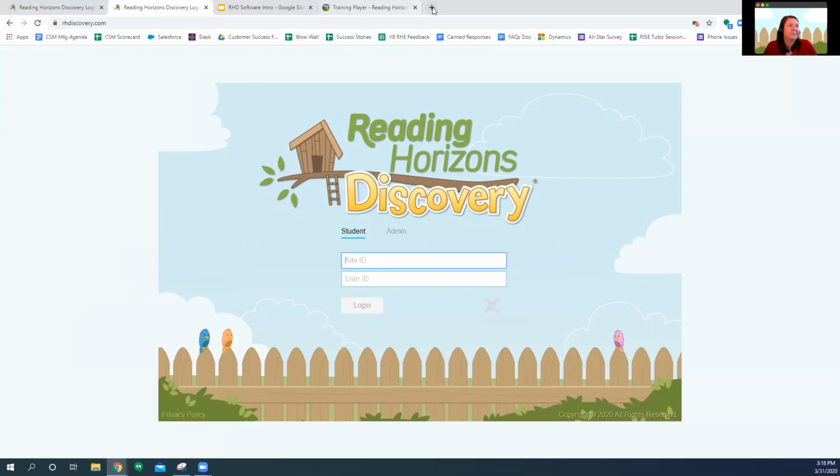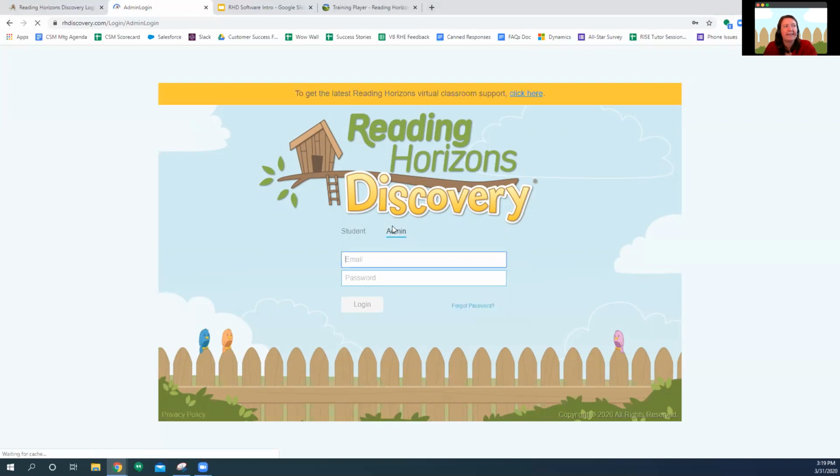I'm going to go ahead and go to our main readinghorizons.com website. And if you click on the admin login side, I will say we don't have a parent portal, so you won't have a parent login. So this is where teachers log in.